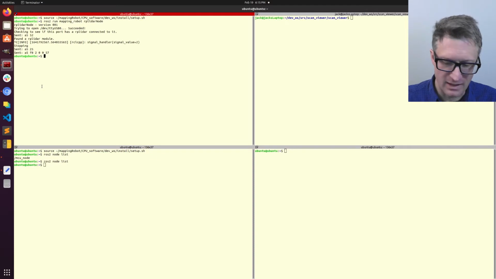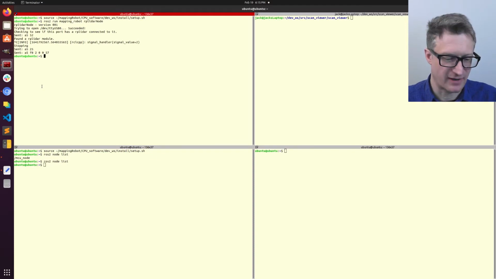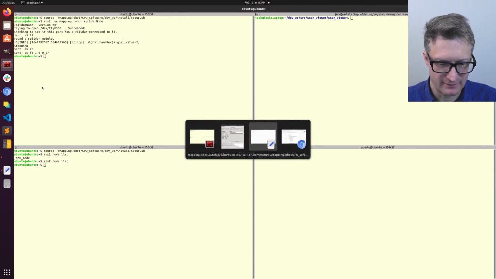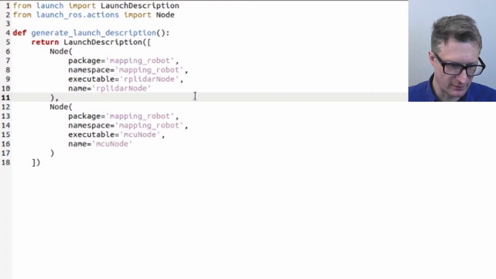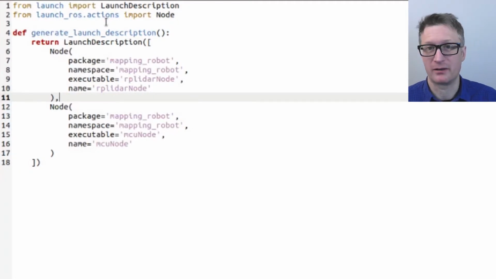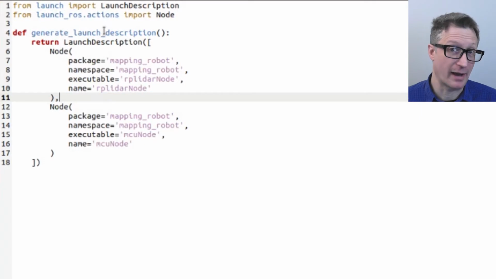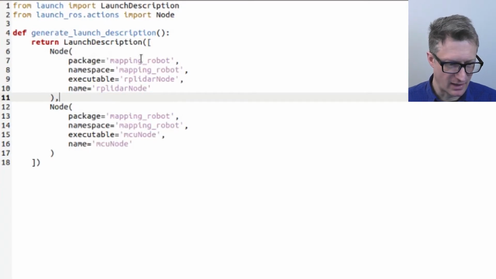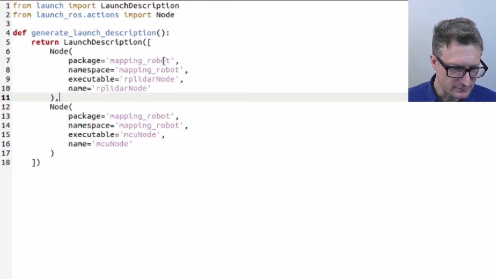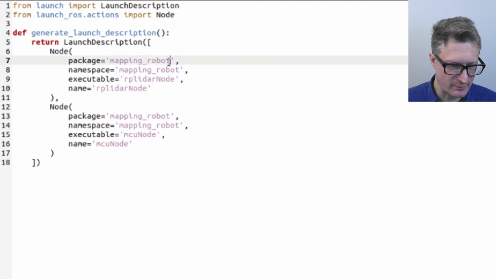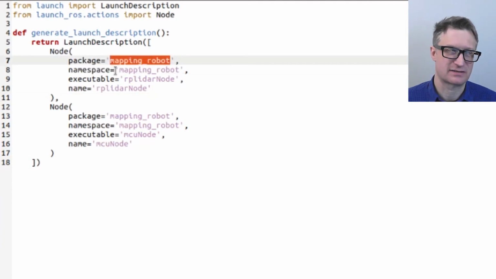Now let's look at the launch file and see how that works. So here is what my launch file looks like for the mapping robot at the moment. I'm just launching two nodes, the RP LiDAR node and the MCU node. And this is the package. So when I'm in dev workspace/source/mapping robot, that's the package.